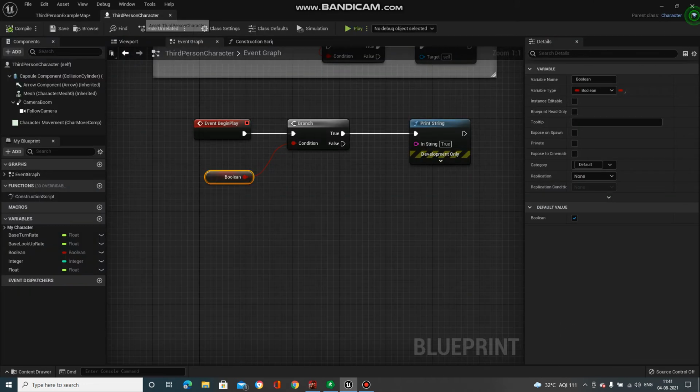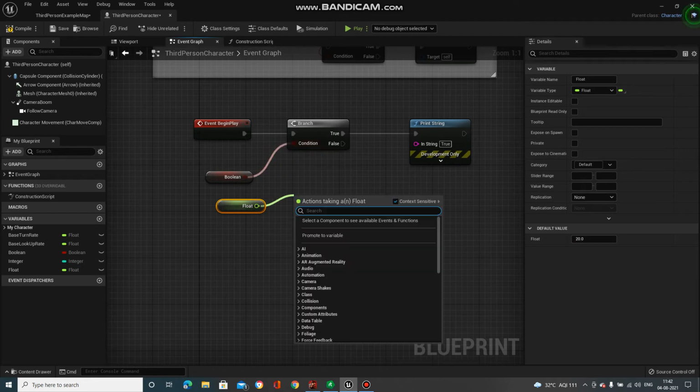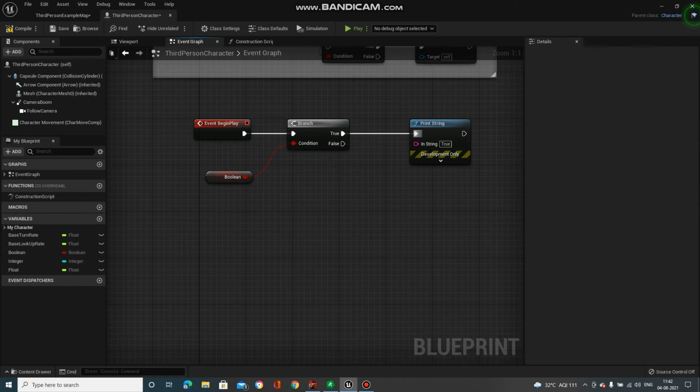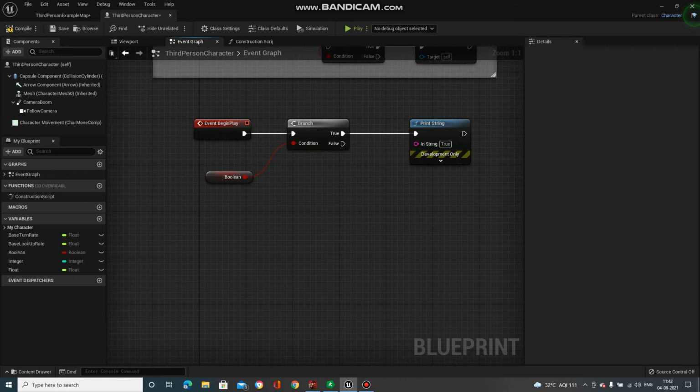So this is how branch works. You give a condition here, whether boolean, integer or float. You cannot directly just get a float and do this, it won't work. I will tell you what you can do in terms of integer and float. So you can do these things, and it will work like this.